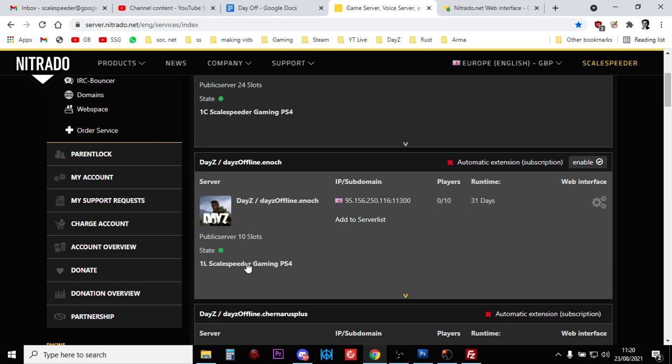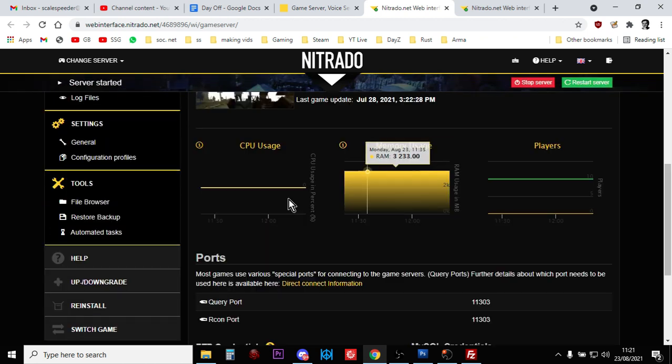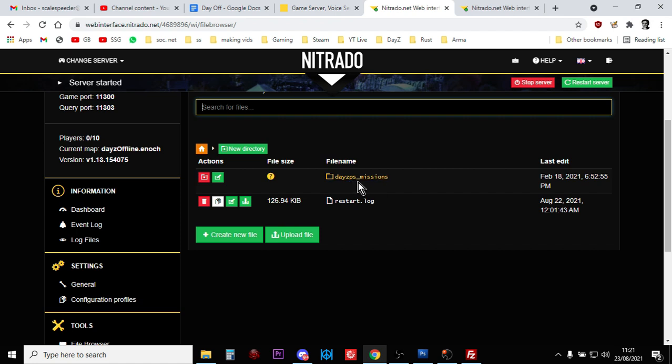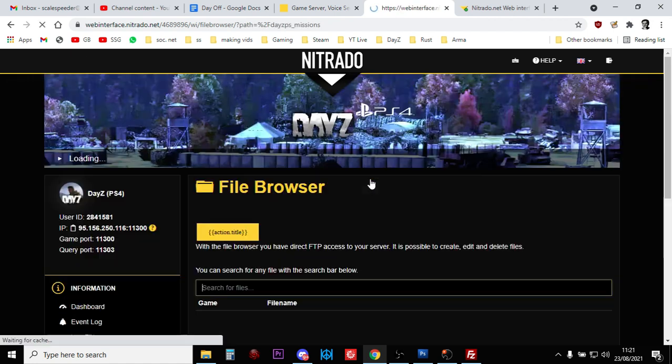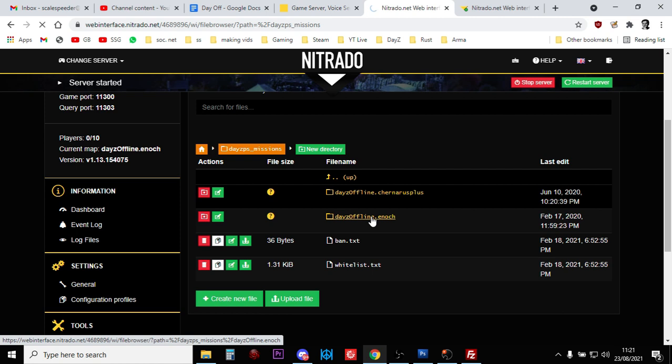So here's my Livonia PlayStation 4 server. So let's jump into the settings. And let's go into the file browser. And what you've got to make sure is when you go into the missions folder to upload stuff, you go into the Enoch folder. Enoch is the code name for Livonia. So you want to be editing these files.